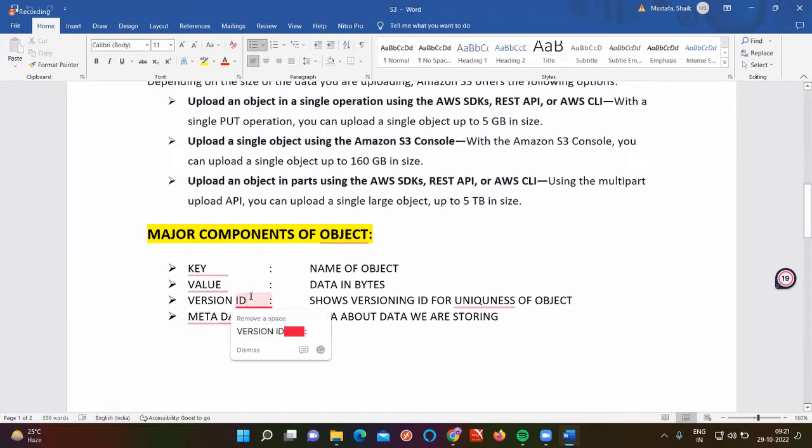Versioning ID. Versioning, what is the meaning of versioning? We have seen it, I have explained it in the COPS session, I think.